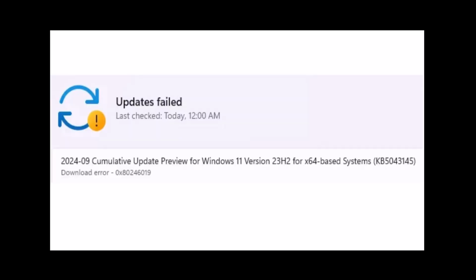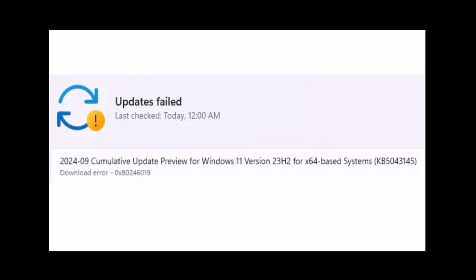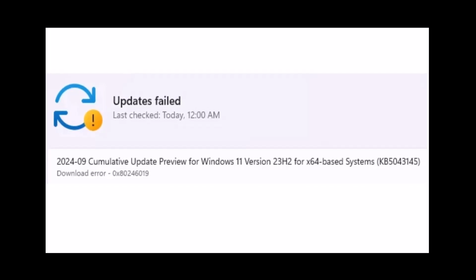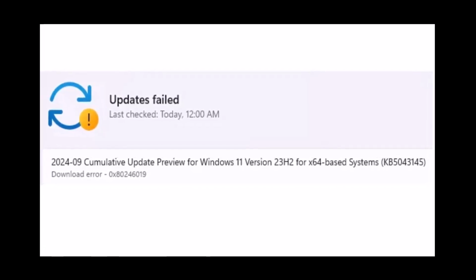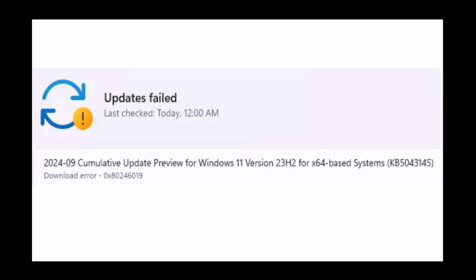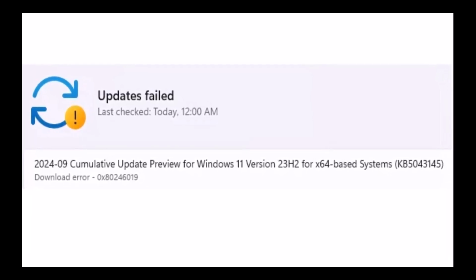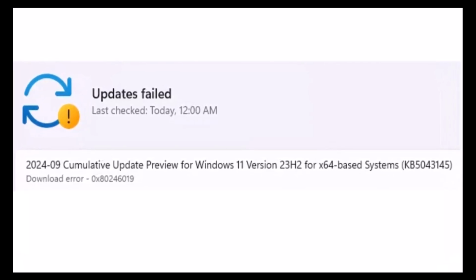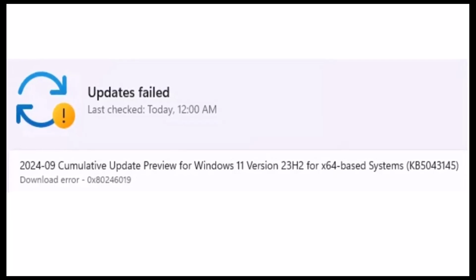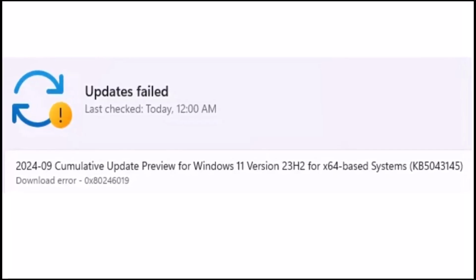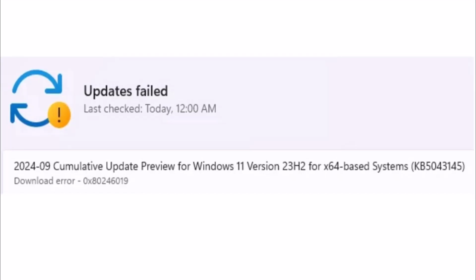In this video, we'll show you how to fix the issue with Windows 11 Update KB5043145 with error code 0x80246019 failing to install. Just follow the steps, and you'll have the problem resolved in no time. Let's get started.